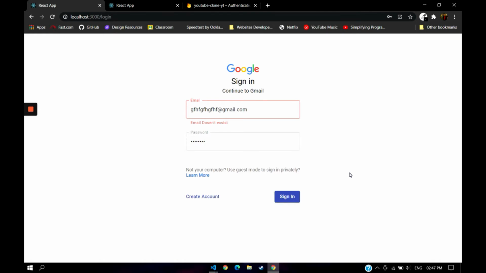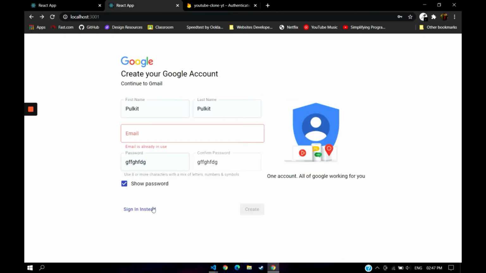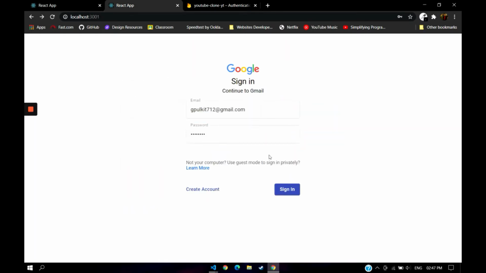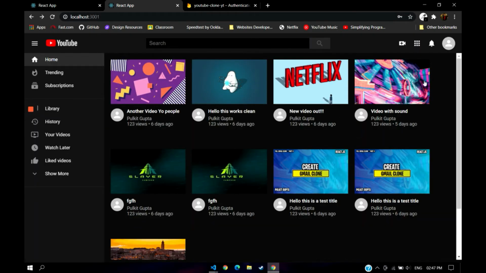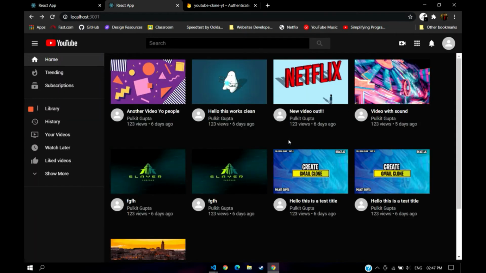So we need to redirect the user. The next thing we wanna work upon is if the user is logged in, then we want to show him the home application. For example, if I sign in from this account, as you can see, if I refresh also, I stay here only, I get automatically logged in. So basically if the user is logged in, then here we wanna show him our home application.